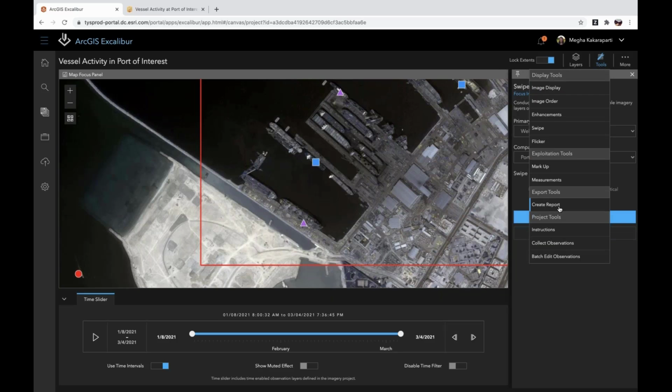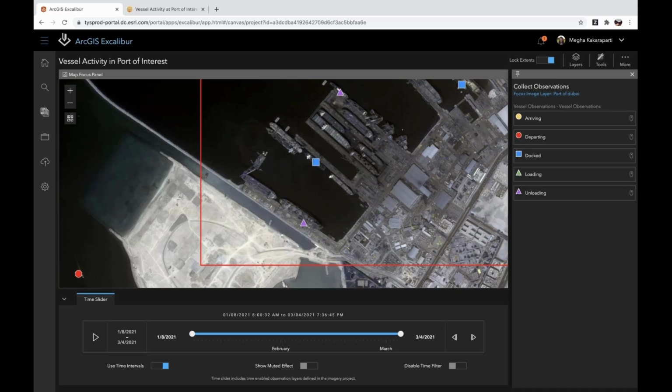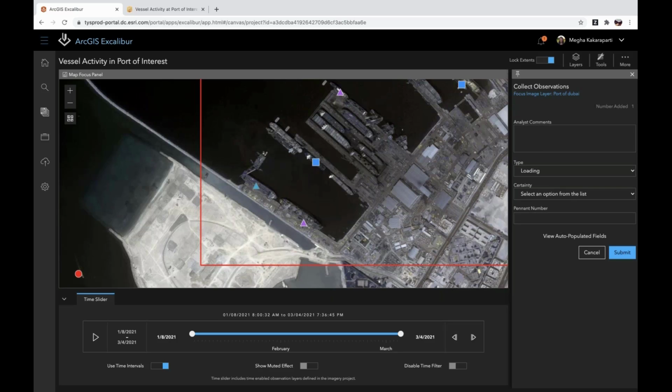I can use the Collect Observations tool to begin my work. A list of icons displays on different observation types, and in this case, specific different vessel activity. I have the options of arriving, departing, docked, loading, and unloading. I can click on the loading observation and mark my vessel and collect it on the map.